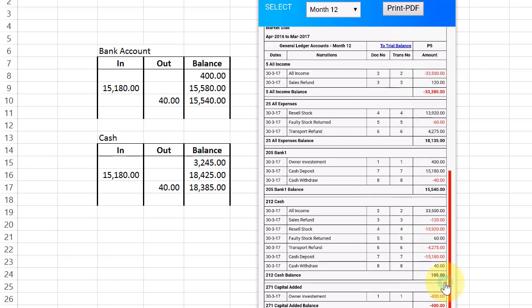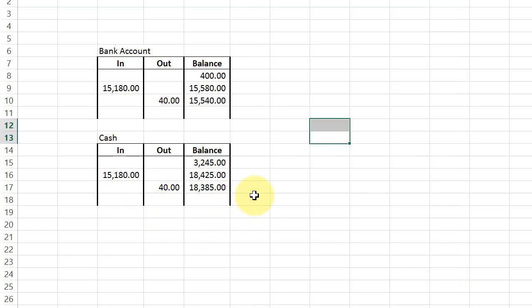Okay, what's the impact of this? No, we don't need to go into that detail. Now, let's just look at the bank account here. It had a balance of 400. It received another 15,000. It goes to 15,580, and we withdrew 40, and it comes down to 15,540. So the opposite effect was felt on the cash account.